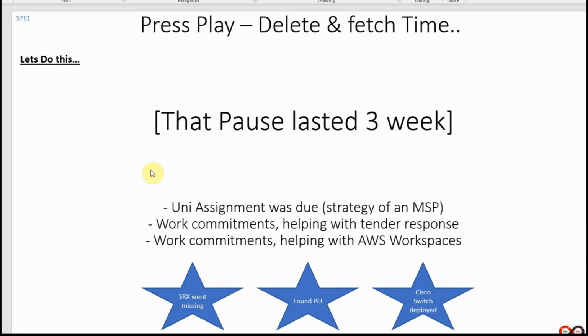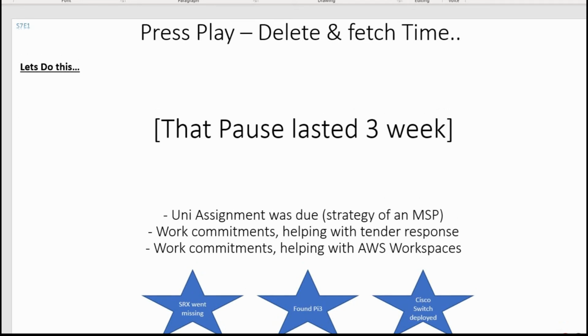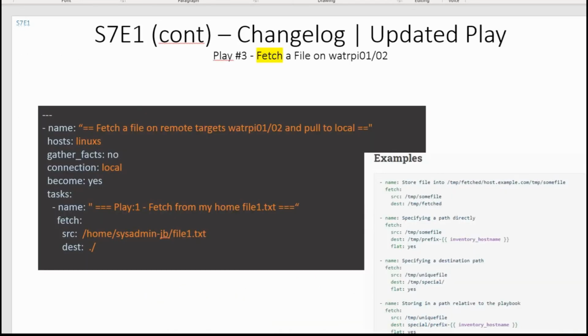How much the world has changed. Let's quickly jump back to where we were. We've moved some files around using the copy module. Now we're going to have a look at fetch. Fetch is getting something from a remote machine. You might see my head is no longer on the page. We don't need that. So there's a bit about the fetch module.